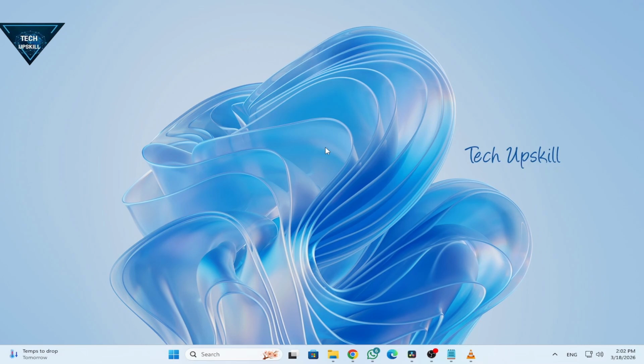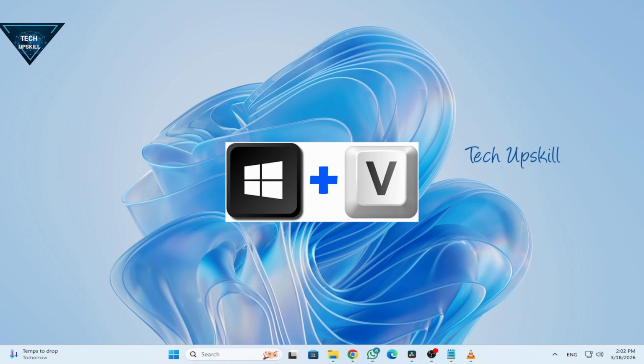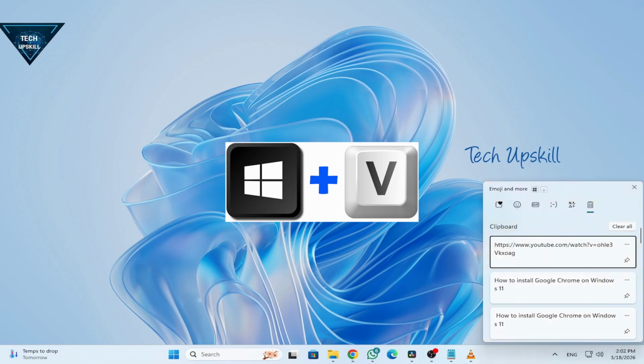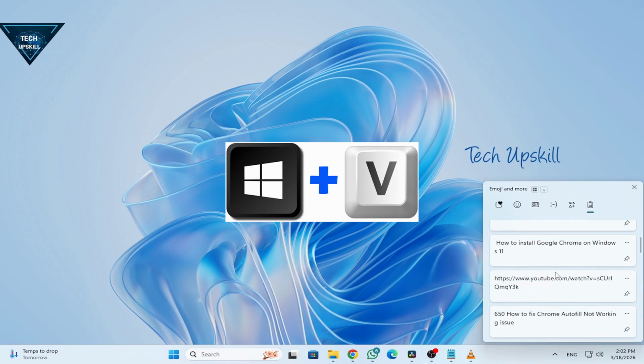To access the clipboard history, you will need to press two keys simultaneously: the Windows key and the V key. Pressing these keys together will bring up the clipboard interface, where you can view all the items you have copied.